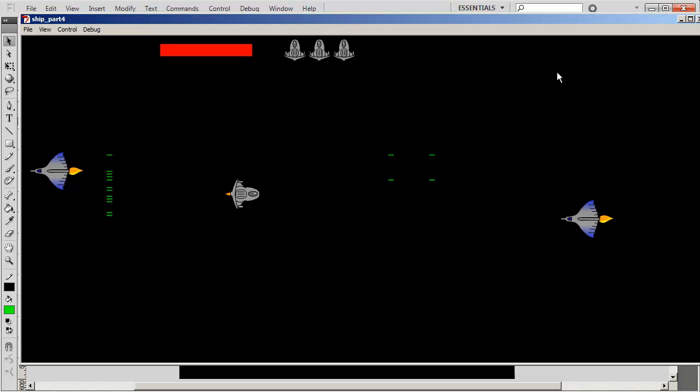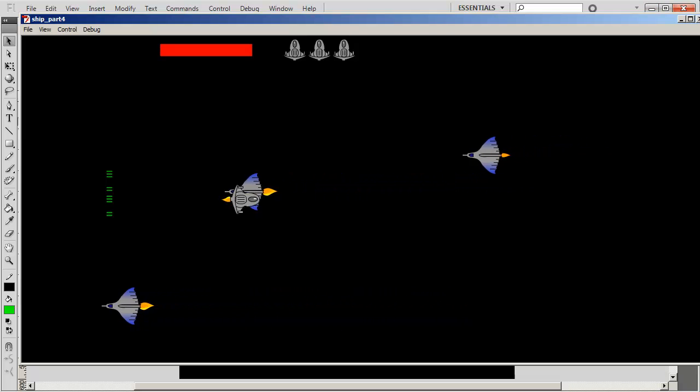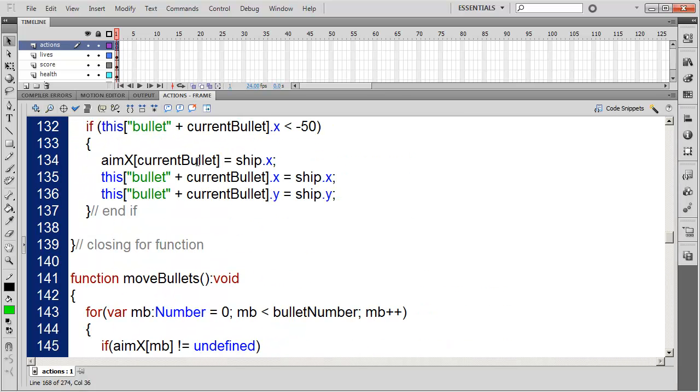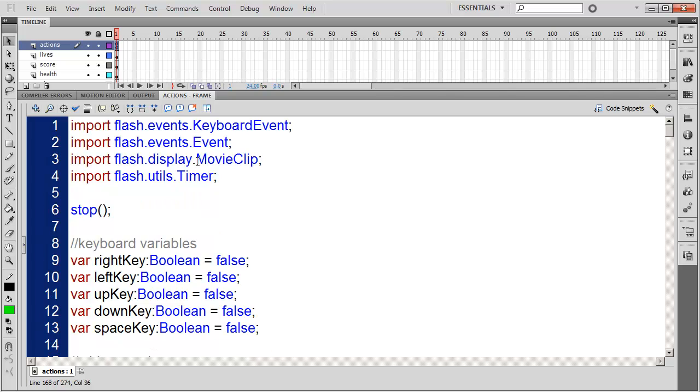So we can shoot our enemies, have them explode, and have multiple enemies coming out based off of time. And again, we can go through and change that at any point. So now we need to go through and start setting up our enemies shooting at us.